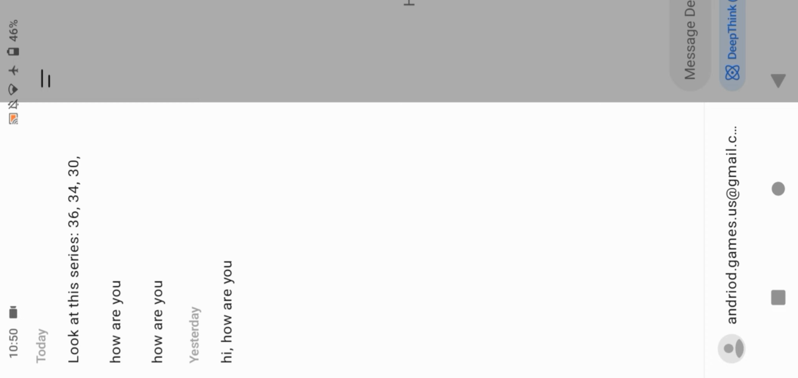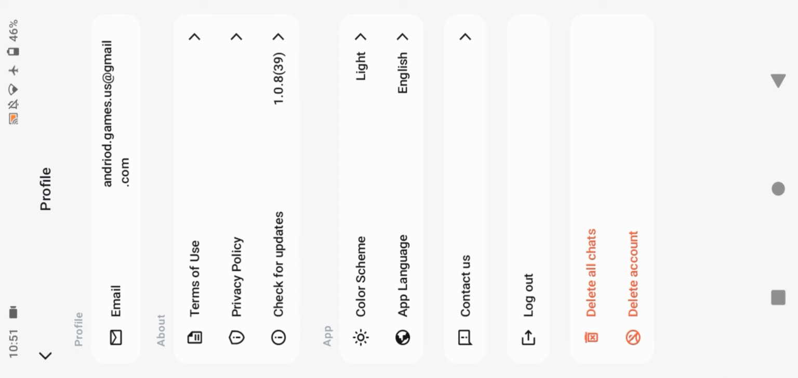And if you just want to delete your account and don't want to save your chats, your email address or your profile is shown here. Just click here, and after clicking, you can see the last option that is present in the red color, that is delete all your chats.